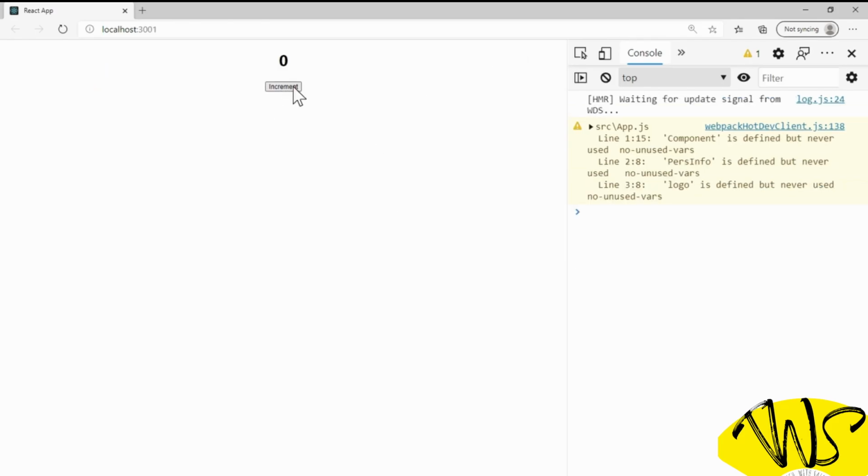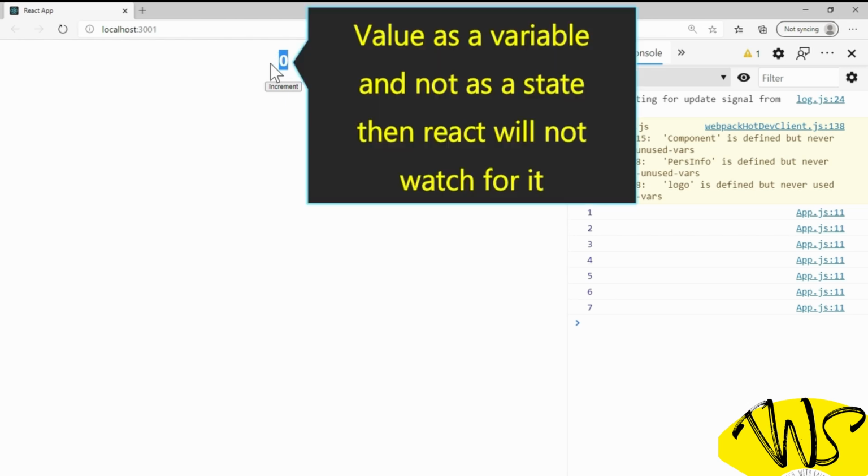Now you have this button here. When I click increment, you certainly see that in the console we have the data. It says that yes, the i is getting incremented for sure. That's why we are having this value. But the point is, this place does not reflect the value of i. And that's what I said, that when you have this value as a variable and not as a state, then React will not watch for it.